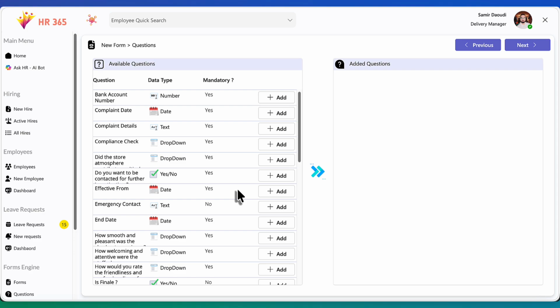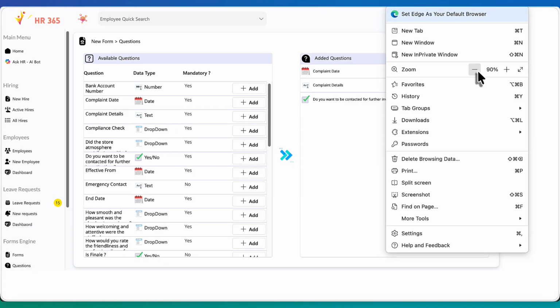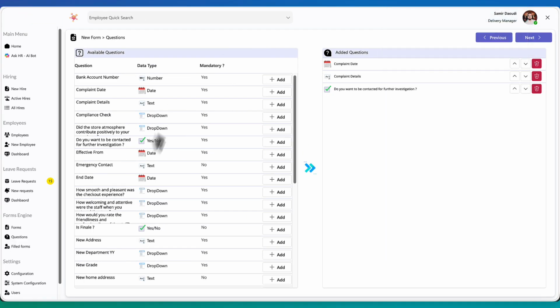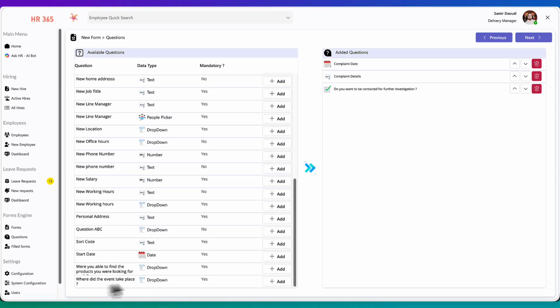This is the step where we define the questions and put them in the right order. Okay, so we have complaint date, we need this one. Complaint detail. Do you want to be contacted for further? Okay, yes. Let me zoom out a little bit so we can see everything. And we have a question of where did the event take place? So we have 4 questions here.